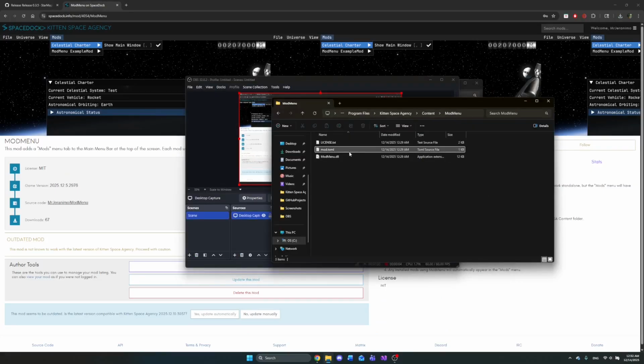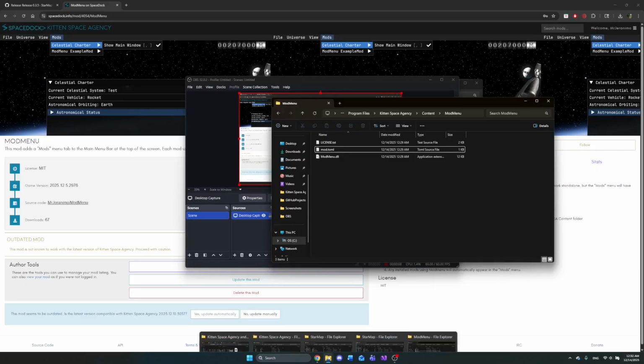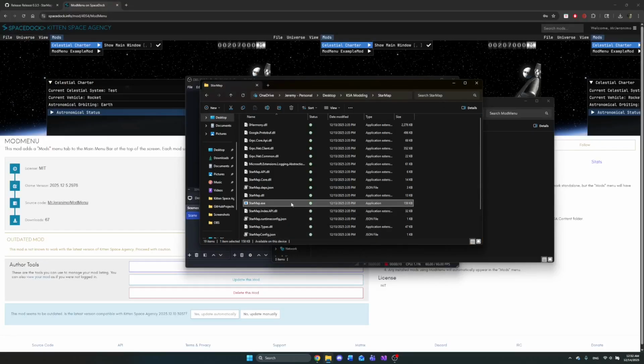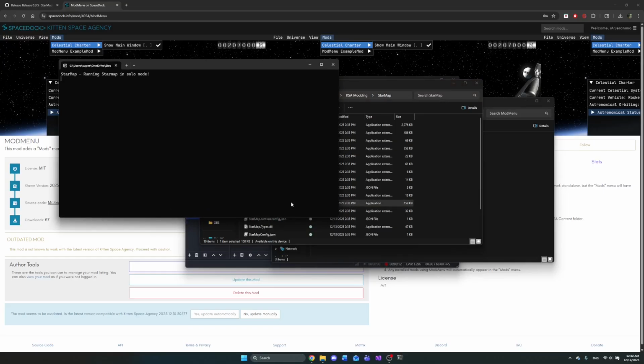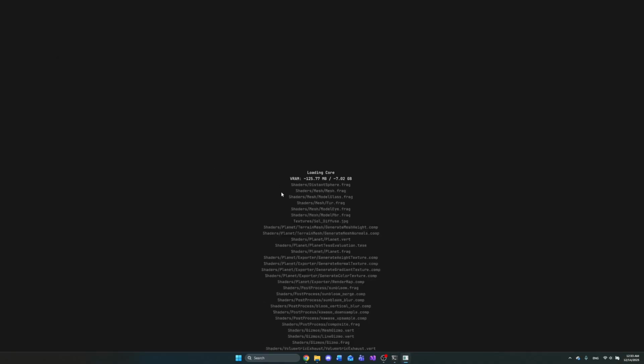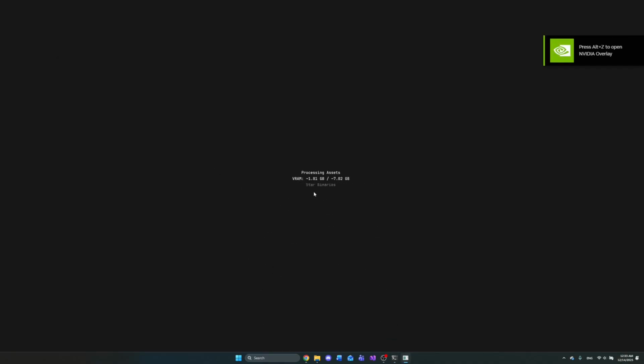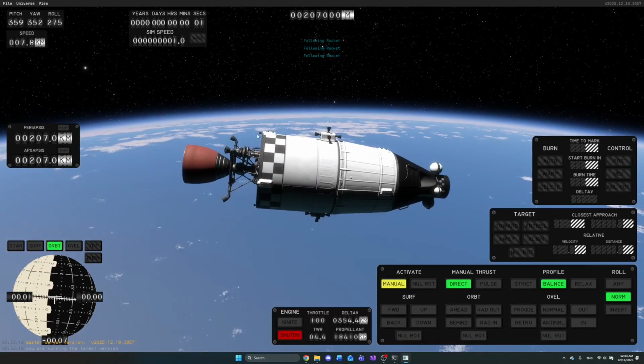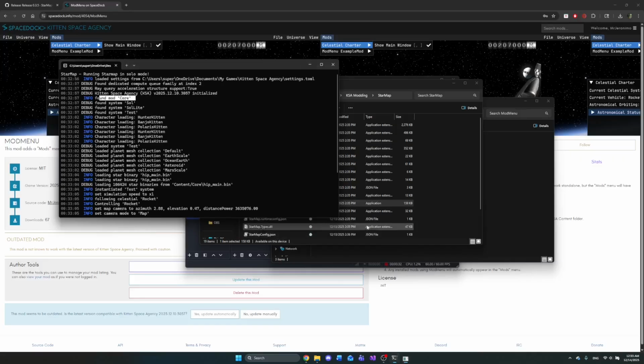So next thing we have to do is make KSA find the mod itself, because if we go to StarMap and we actually run StarMap, it will only say found mod core. It won't actually find any other mods. So when you load in, it'll just be same old KSA. So what we're going to have to do is actually help it find the mod.